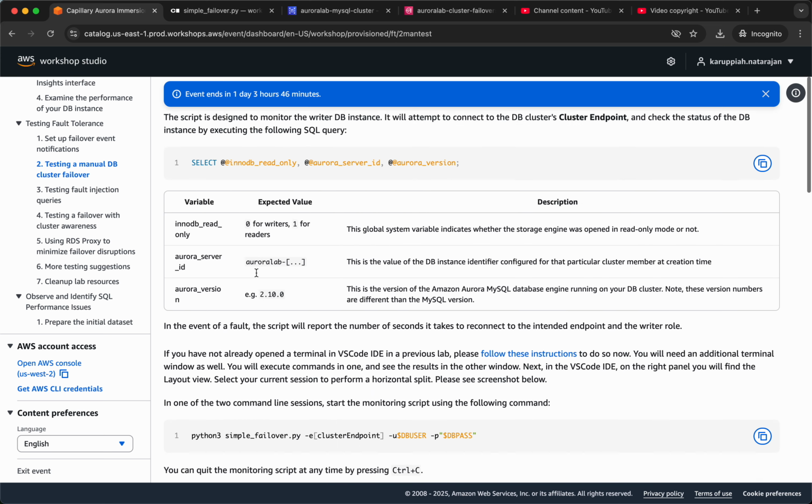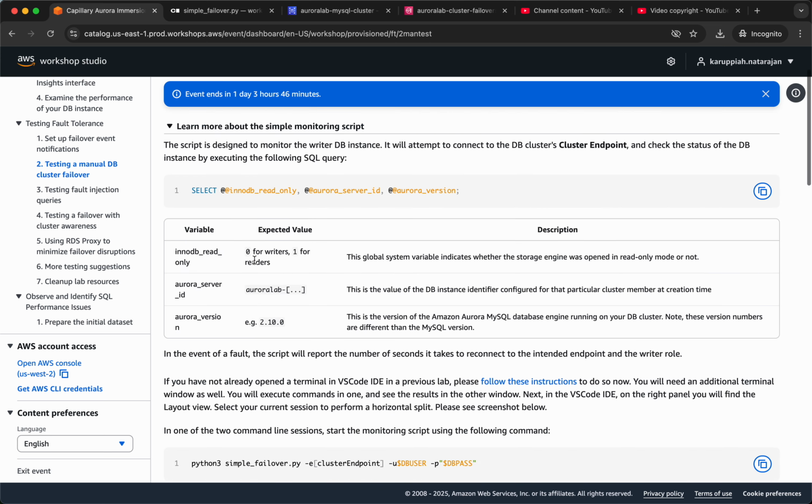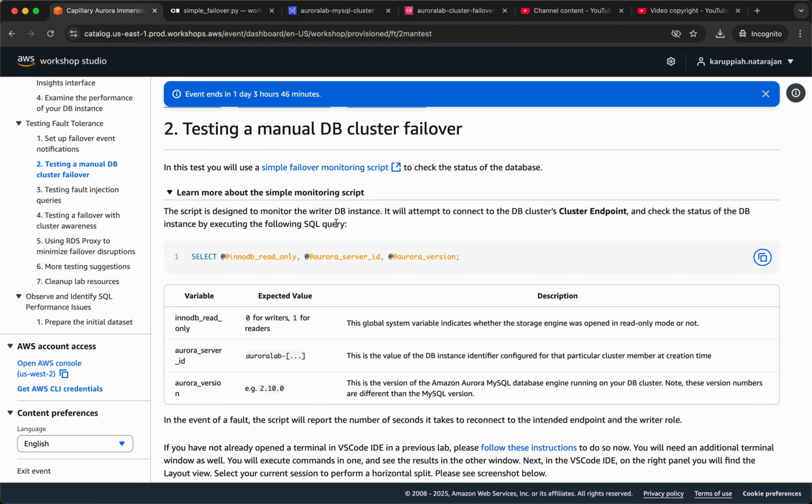Okay. So the script is designed to monitor the writer DB instance. It will attempt to connect to the database cluster endpoint and check the status of the database instance by executing the following SQL query. So InnoDB read only, 0 for writers and 1 for readers. This global system variable indicates whether the storage engine was opened in read-only mode or not. Aurora server ID, Aurora lab hyphen something. This is the value of the database instance identifier configured for that particular cluster member at creation time. Aurora version. This is the version of the Amazon Aurora MySQL database engine running on the database cluster. Note these version numbers are different than the MySQL version.